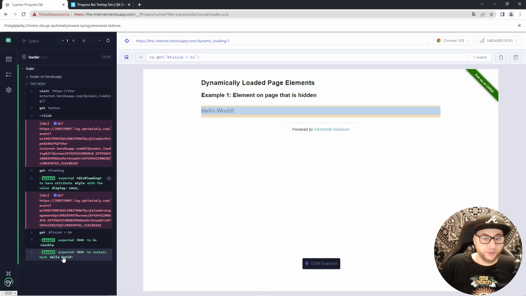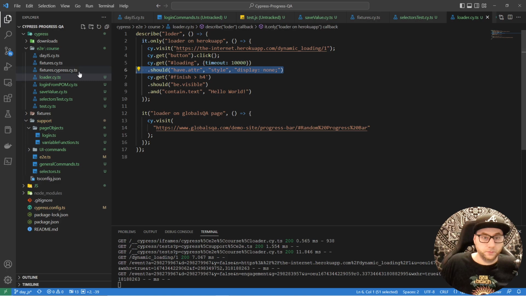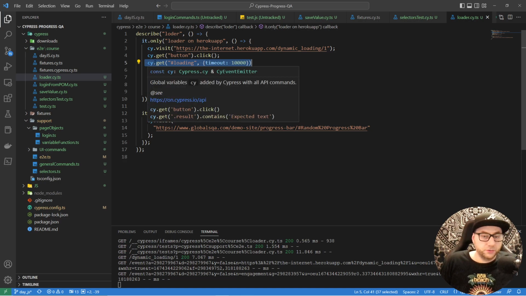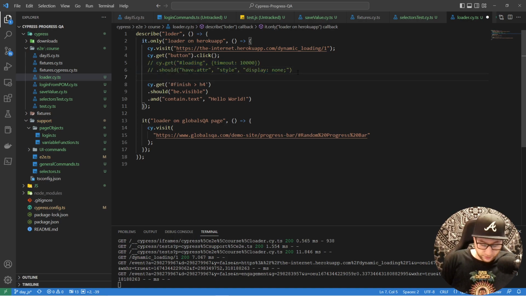And works perfectly. Yeah, so this line of code is the most important for today. Should have attribute, style, display none. Also, you can have an example when this element can disappear. So if you have an example with a disappearing element, you should do something like that.